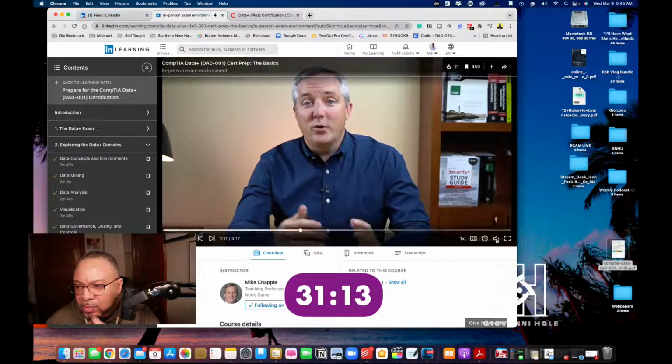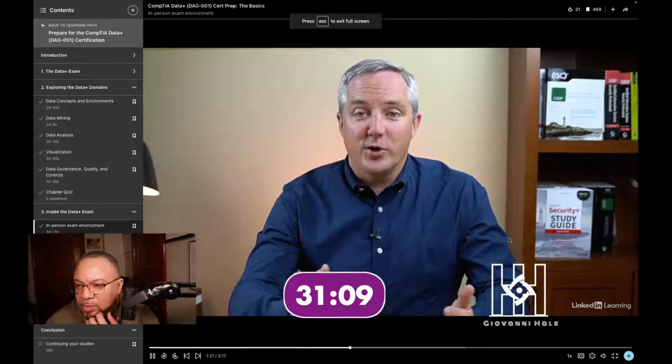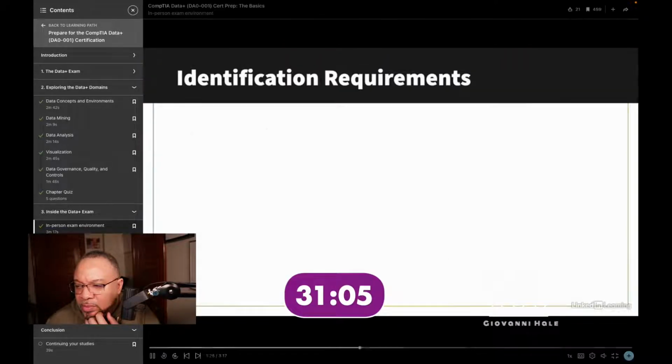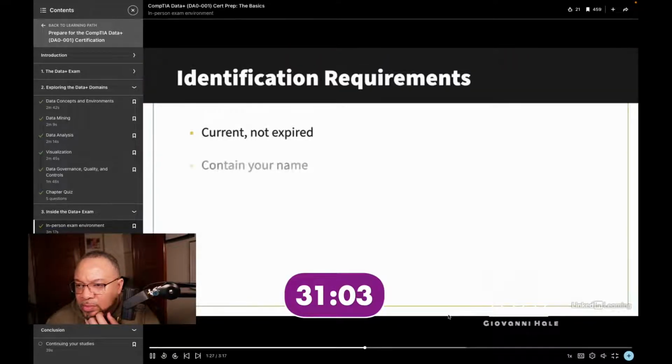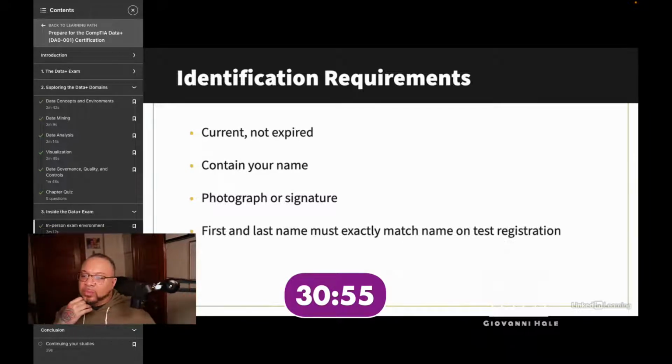If you can only come up with one of those items, you can use any other form of identification for your second source. Now, any form of identification that you use must be current, not expired, and it must contain your name and either a photo or a signature. The first and last names on your identification must exactly match the first and last names on your test registration. If you recently changed your name, you must bring proof of a legal name change with you to the testing center.